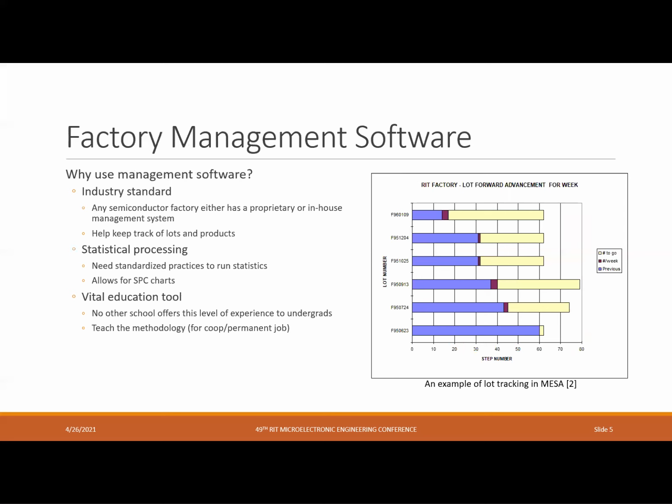So, if we want to teach manufacturing, why do we need to have factory management software? Manufacturing software is an industry standard. Any wafer fab that processes lots will either have a proprietary or in-house lot or product management system. The manufacturing software allows for the tracking of a lot through a process and helps with the standardization of processes between many users.